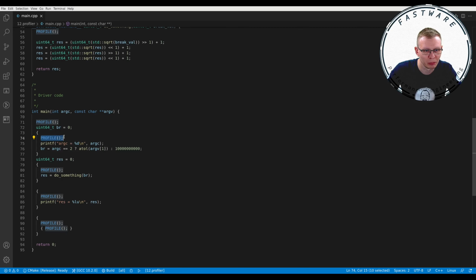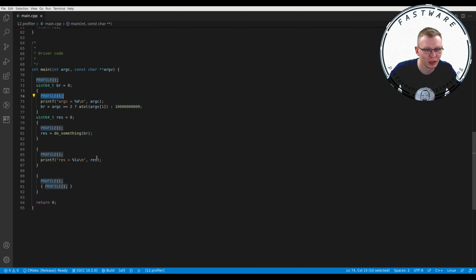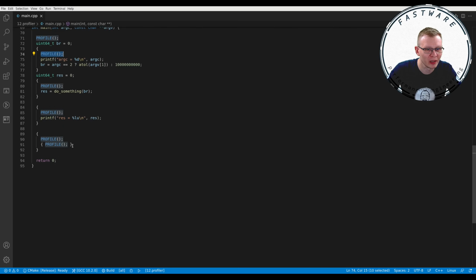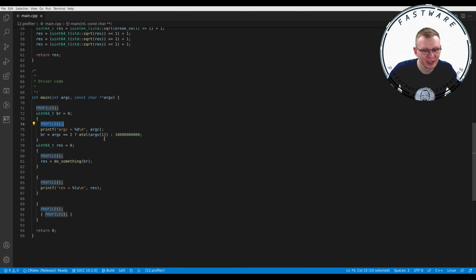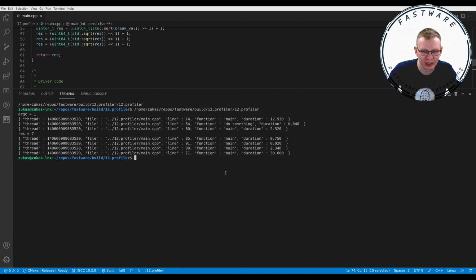I want to profile as I'm parsing out the argument, or basically checking if there is an argument and parsing it out with that print. The next thing I want to profile is that function call, then printing of the result. Then I want to profile the actual profiler, so see how long it actually takes to construct and destruct the thing. And with that, I will just run it, and we can actually have a look at the output.